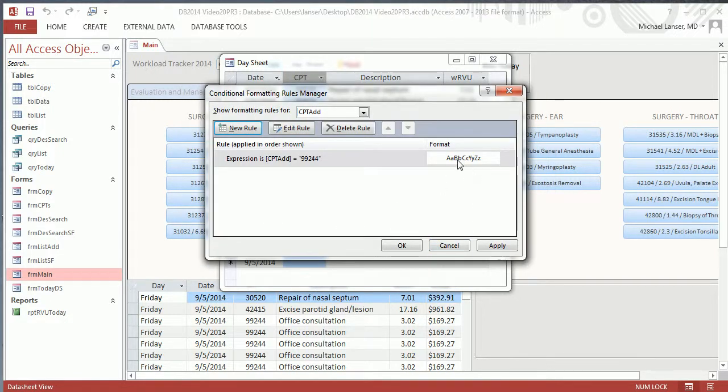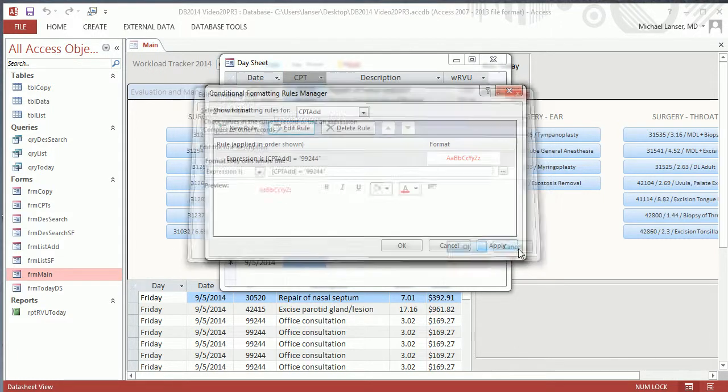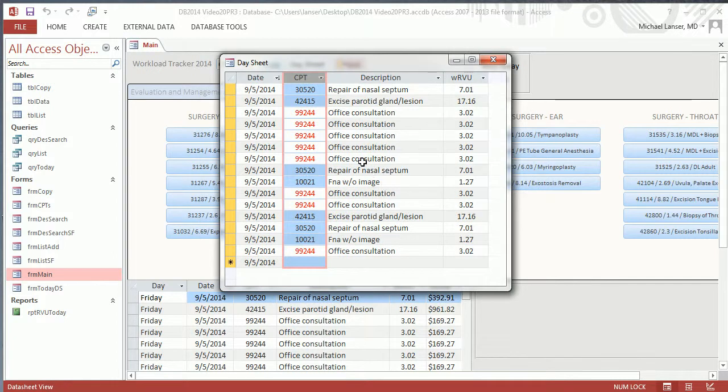And why would you want to do that? Oh, wait a minute, let me edit that rule again. It doesn't look like it turned red, so that'll make this red. Okay, and apply and say okay.